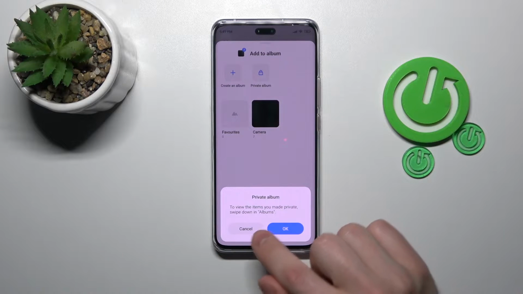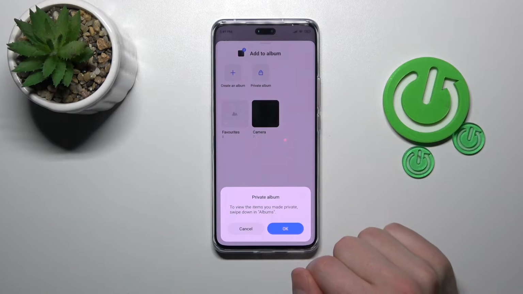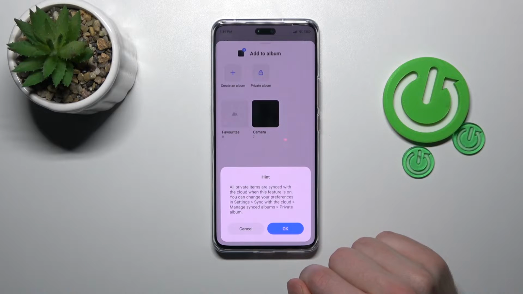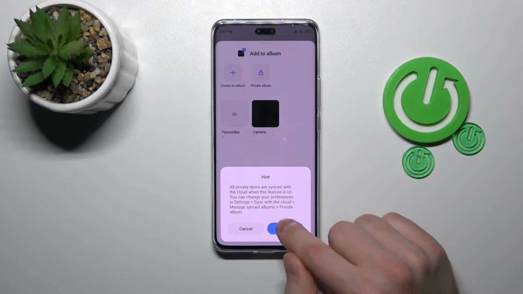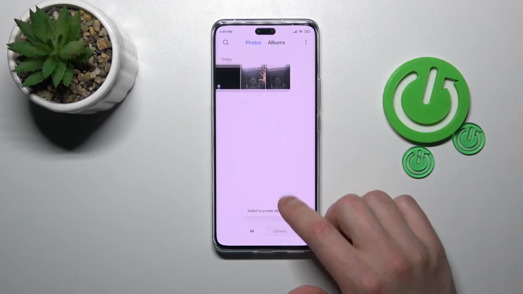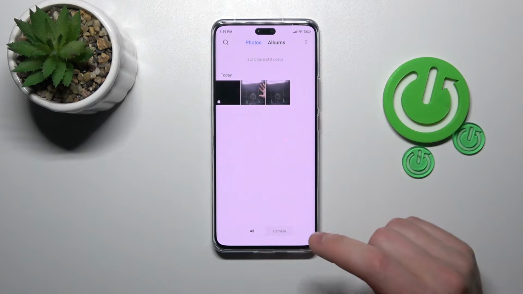Here we got a message: to view the items you made private, swipe down in albums, tap OK. Now tap OK again. And now we got the message added to private album.